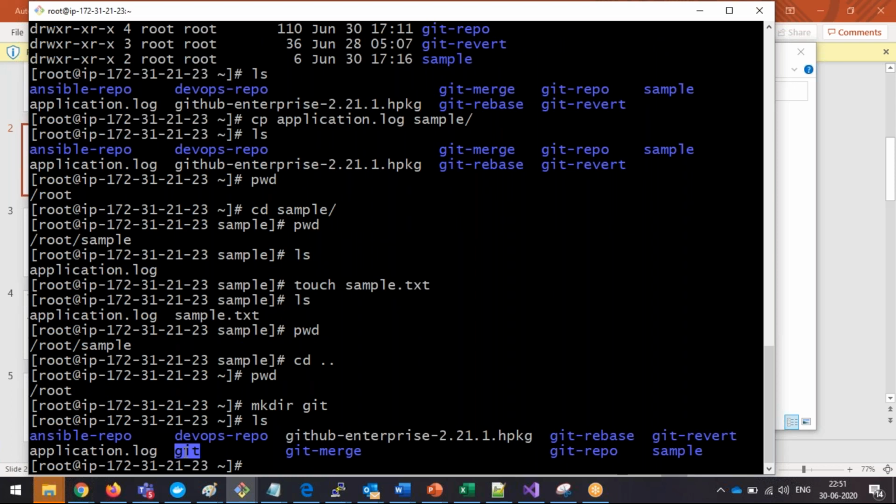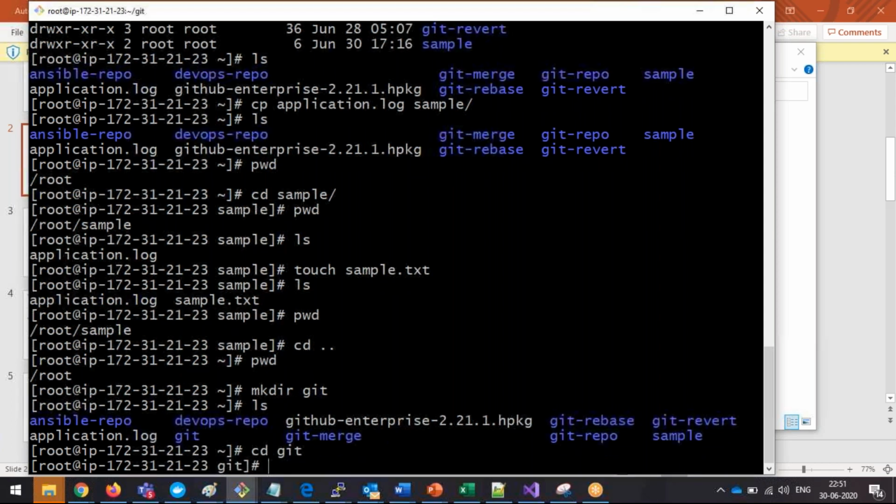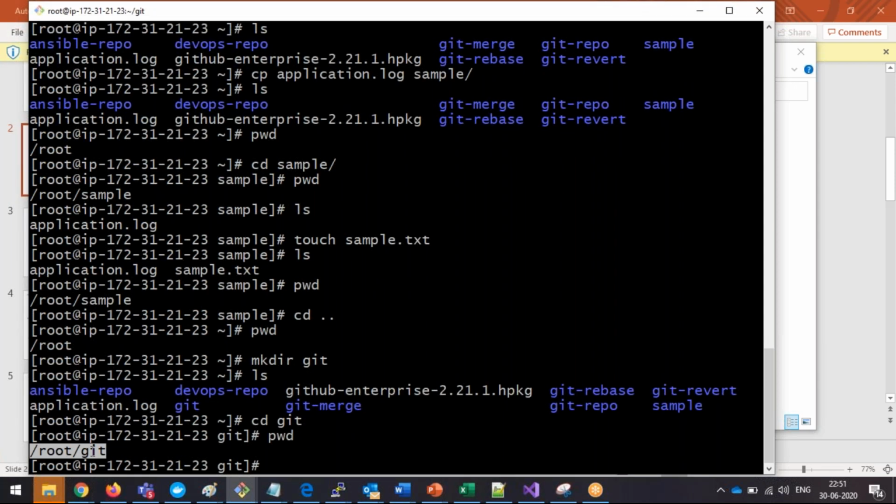So the first thing will be create a directory. Now the next step will be switch into the directory. Now cd git, now enter. Now pwd. Now we can see I am in the root. Inside the root I went to the git.